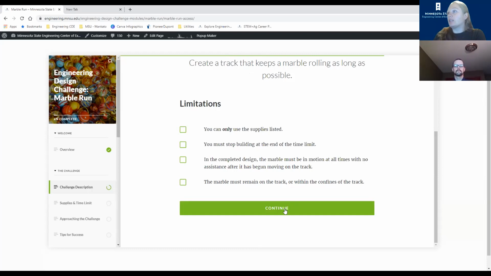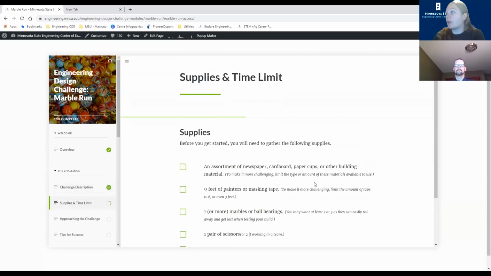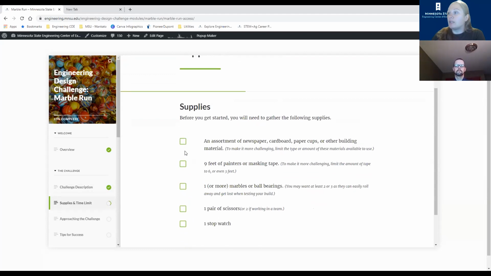For this engineering design challenge, people have to create a track that keeps a marble rolling as long as possible. One of the main limitations is the supplies. A note on the supplies is that Mike and I were very intentional about only utilizing supplies that would be common in any household, so that people don't have to go out and buy different things to do this activity. Students, educators, whoever should be able to scavenge their house and find things. And we allow for a little bit of flexibility.